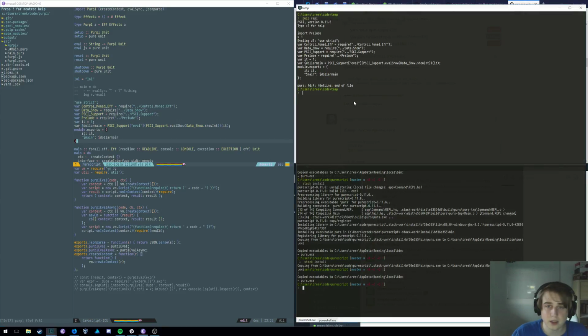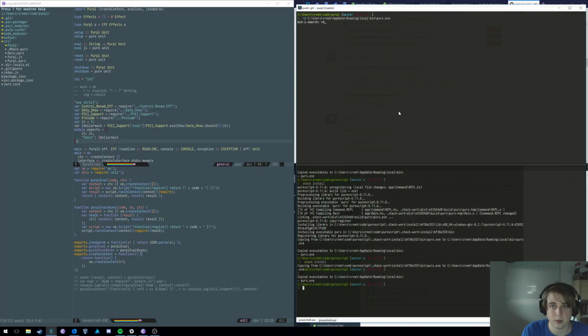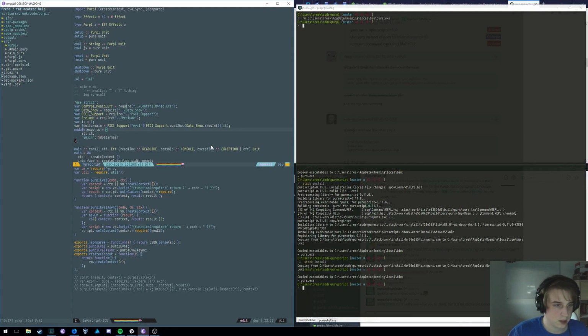So we have the string in here. It's all good. Let's go back into REPL. There we go. Run the remove command again. Okay, so here we are. We're back. Okay, so I'm going to make this a multi-line string.